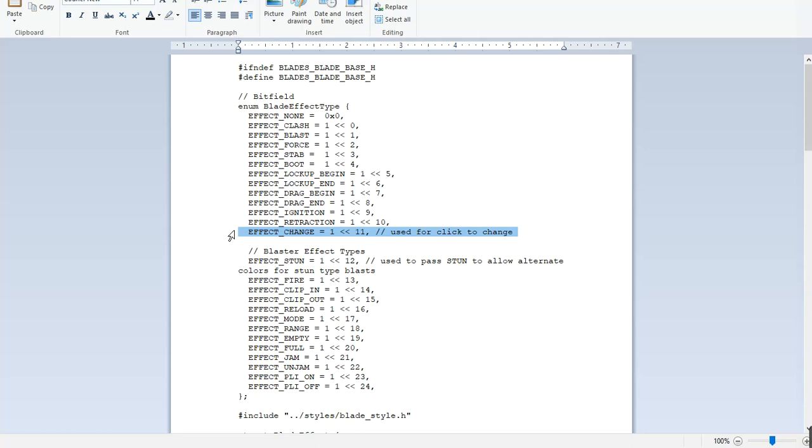That's if you use the click to change feature. So that would be if you use the define of color change direct and you set up a color changing style, you can add a transition effect to that on top of the transition that's in it. It gets a little complicated, but it basically lets you do some additional things. That one we'll ignore for now too. But for the most part, this clash, blast, force, stab, lockup begin, lockup end, drag begin, drag end, ignition, and retraction. Those are the main ones I would say start off with.